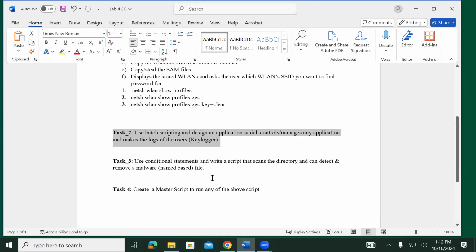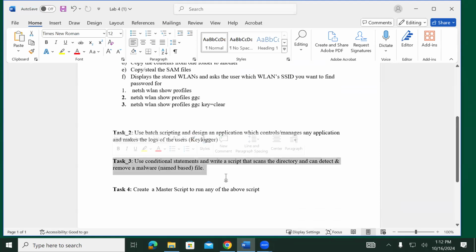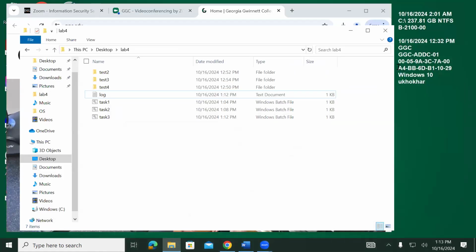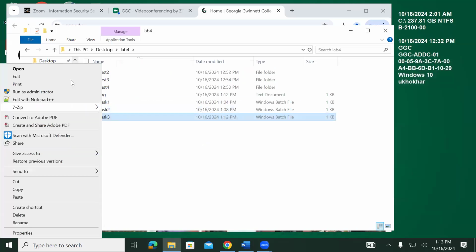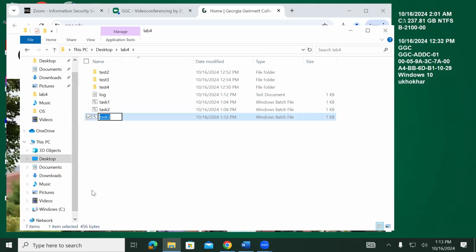So second last, use the condition statement. Let me show you guys how the antiviruses are typically constructed, right? Let's design a simple antivirus, basic antivirus. So for example, this task 3, I'm going to rename it, for example, to keylogger or virus, for example, virus.